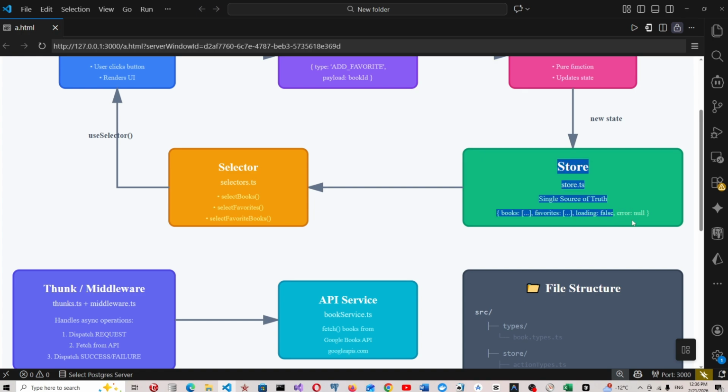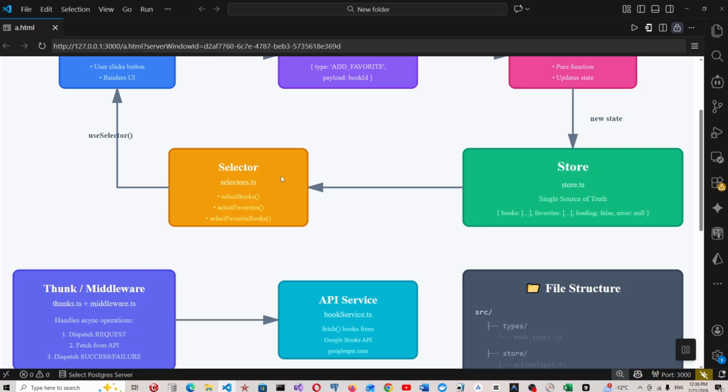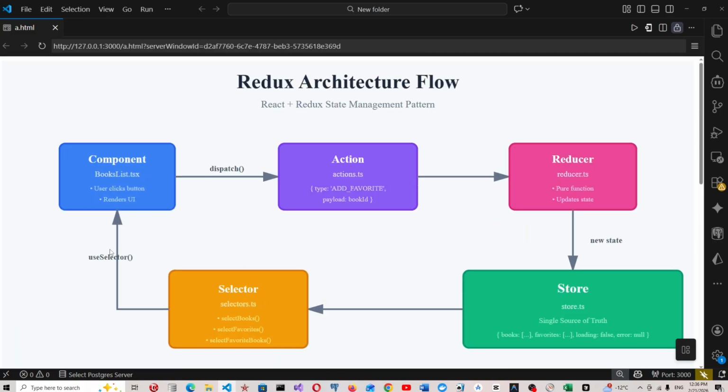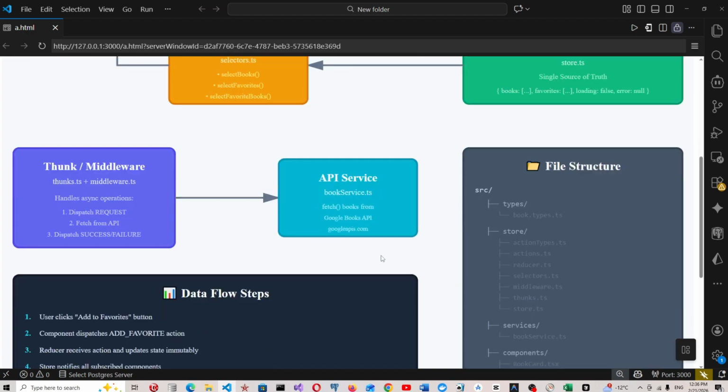The status of error can be null or string, and your components get the states from the store by using a selector. For example, you can select books, which is one of the states in the store. You can select favorites, the favorites collection, or you can select the favorite books. And your components use the useSelector hook to call the selector.